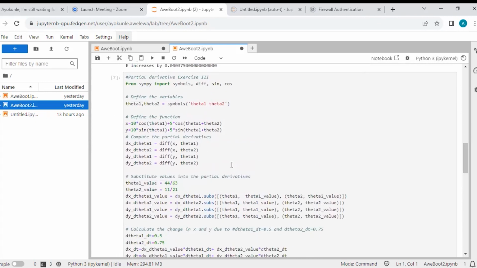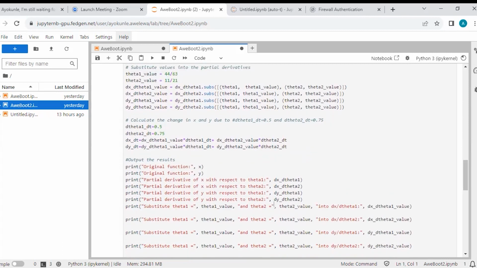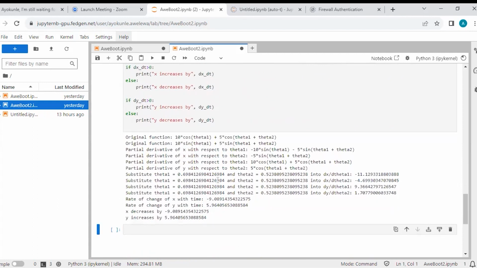And then we substitute the values of θ1 and θ2, like we did before. Then we calculate the change in x and y due to θ1 and θ2 changing at the rate they did. So this is what we have. We now find dx/dt and dy/dt, you can see them now. We also print the results. This is what we have. You can see the results. They are also similar to what we had in the analytical solutions. So Python is also very good.